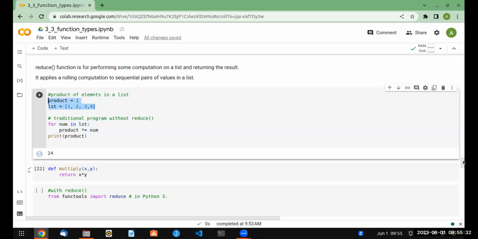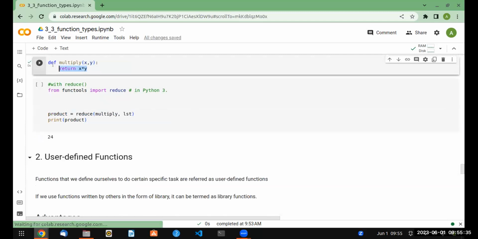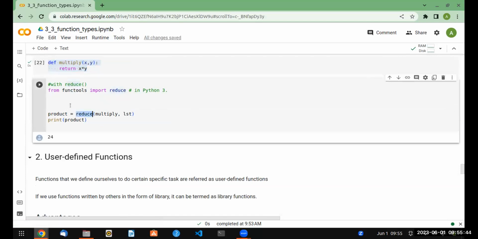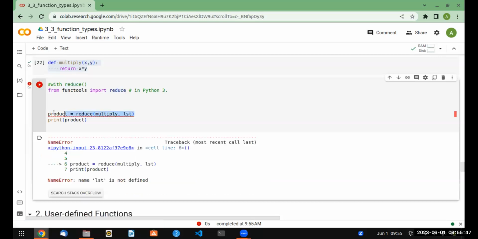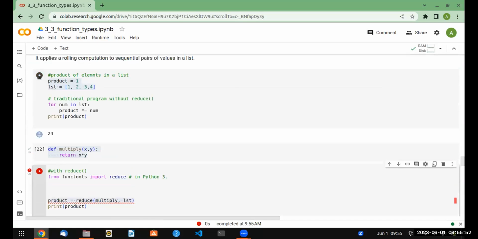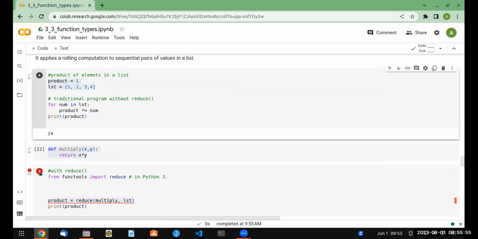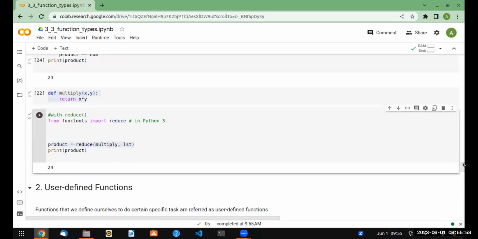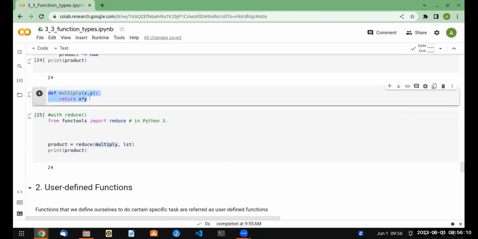But using a custom function like this, which will take 2 parameters and do the multiplication, and using a reduce function, we can achieve the same in one line. Something is not defined. We have not defined the list yet. Okay. So if you see here, what is happening again? The reduce function is taking two parameters. The first argument is the custom function, which takes two parameters and multiplies them.